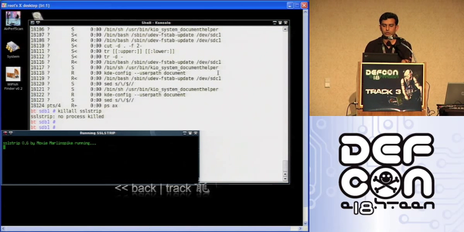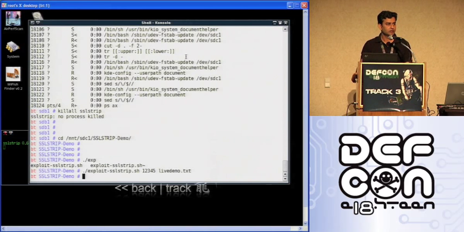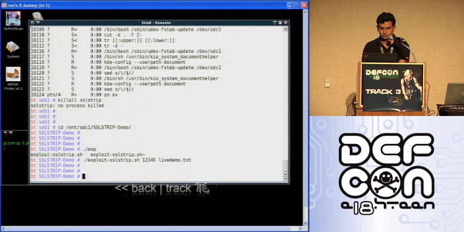Okay, so I'm able to successfully run the SSL strip tool. Now, the next step is to basically poison the ARP cache of the client, right? And for that, I'll be using the modified version of the driver.